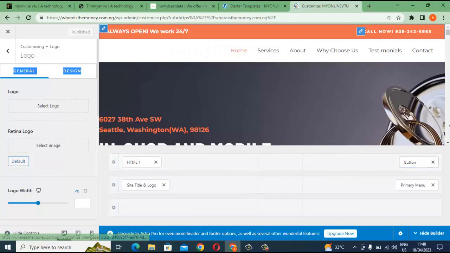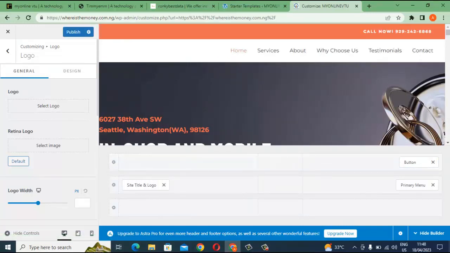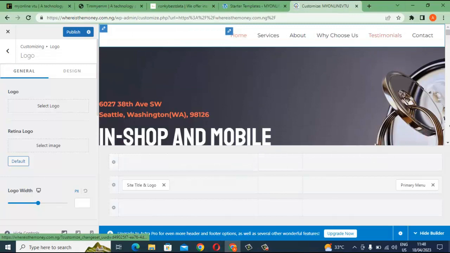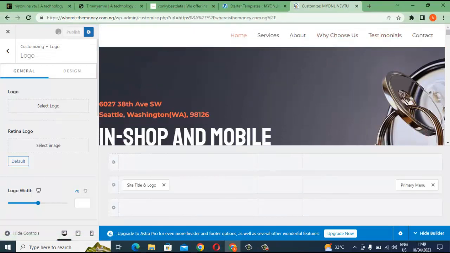This button too, we are going to remove it. Can you see? So click on close. It is removed already. So click on close. We want to remove this too. Can you see it is removed? So click on publish.